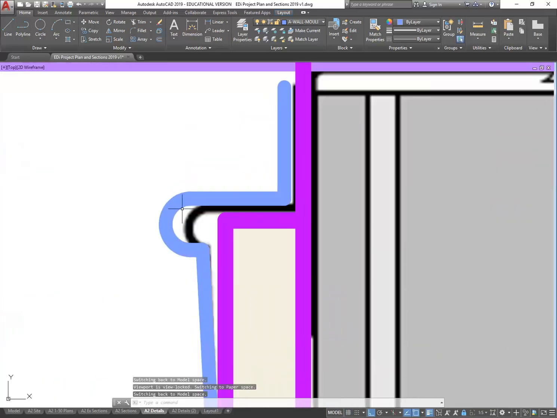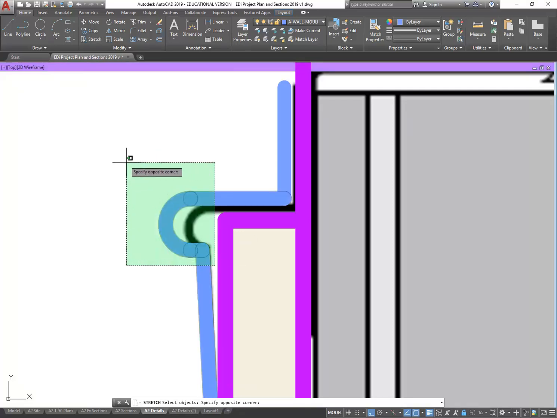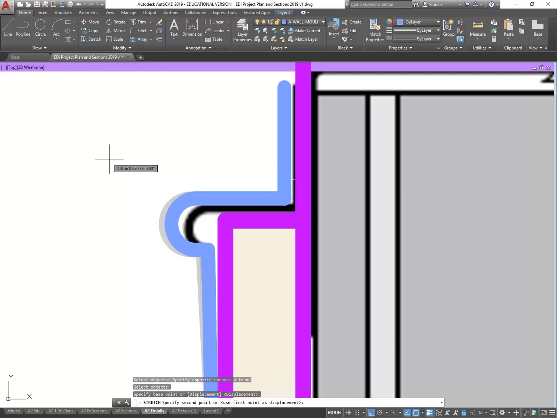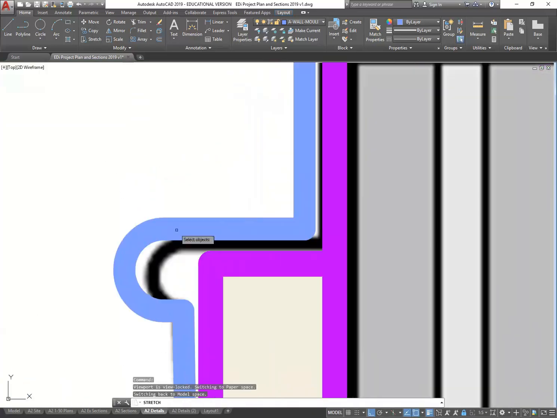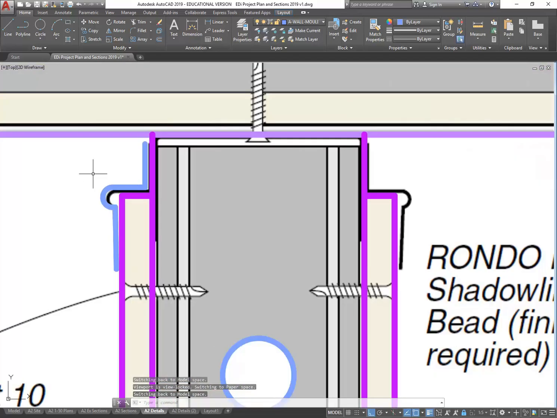Maybe I could even just use stretch to bring that in, and I'm being fussy here, but it would definitely make it look a little bit better just to bring that in slightly. And then maybe even the circle, or the arc, bring that in as well. Again, I'm getting too fussy, but that'll do it.